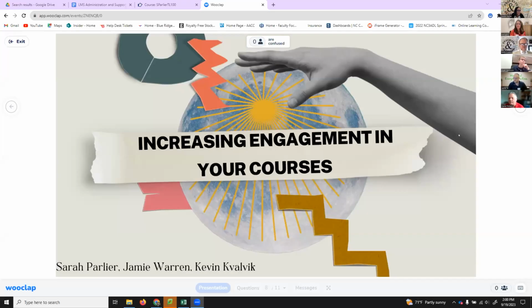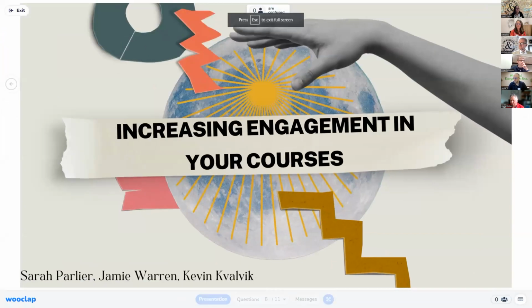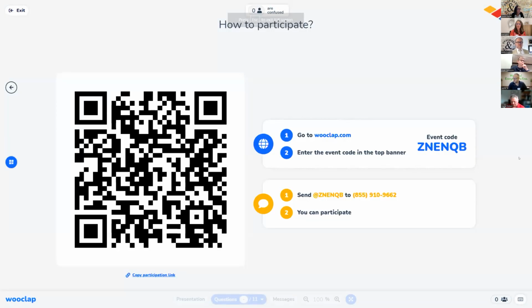We are going to be using a few different tech tools, including a Wooclap. And our Wooclap is going to invite you to join. So if you've never done a Wooclap, you can join by creating a new tab on your computer and going to wooclap.com and entering this event code.